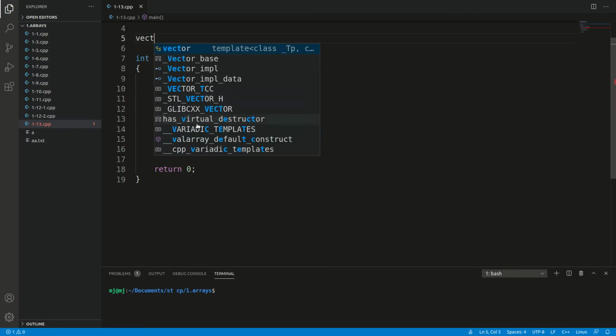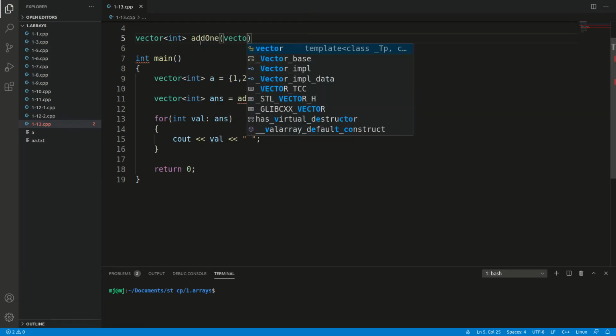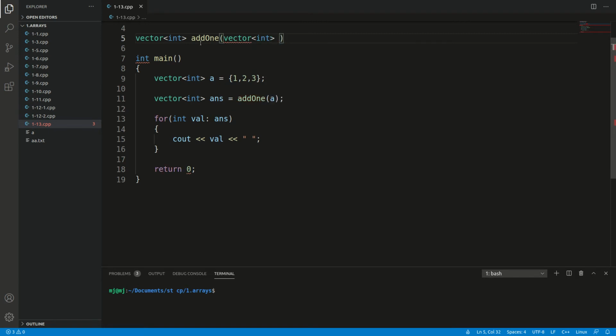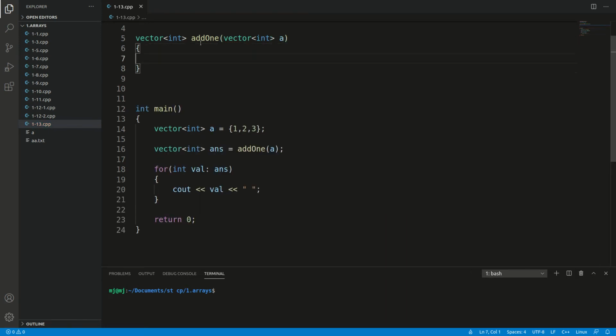Okay, so now let's come to the main logic. Let's define add 1. It should return vector of int, as you can see here. So just write the return type and input parameters, again vector of int. Let's collect it in a. Okay, so now let's write the main logic here.